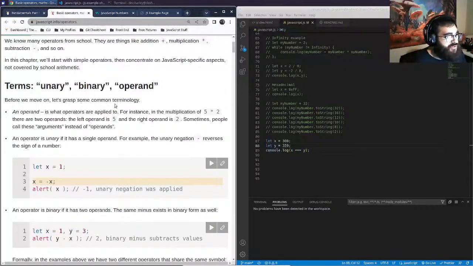Before we move on, let's grasp some of the common terminology. An operand is what operators are applied to. For instance, in the multiplication of 5 times 2, there are 2 operands. The left operand is 5, the right operand is 2. Sometimes people call these arguments instead of operands.